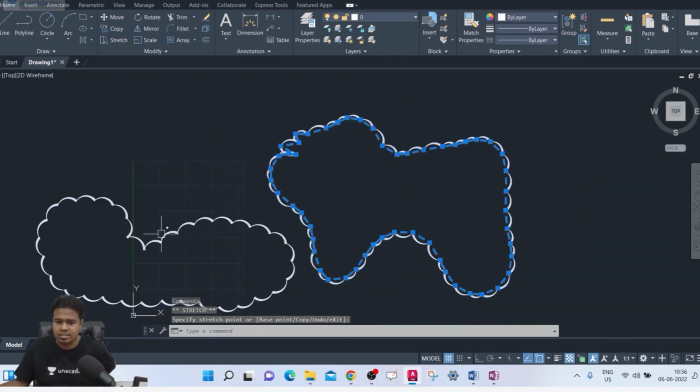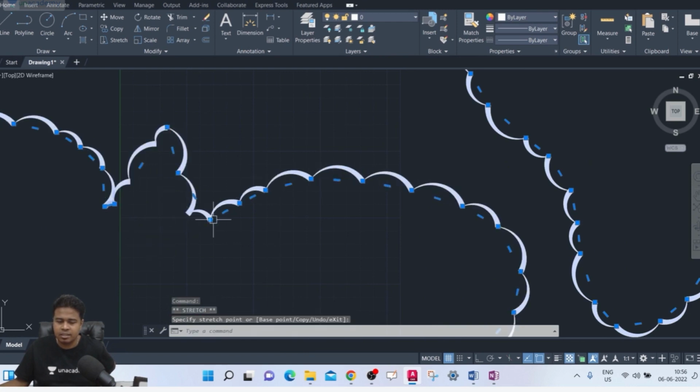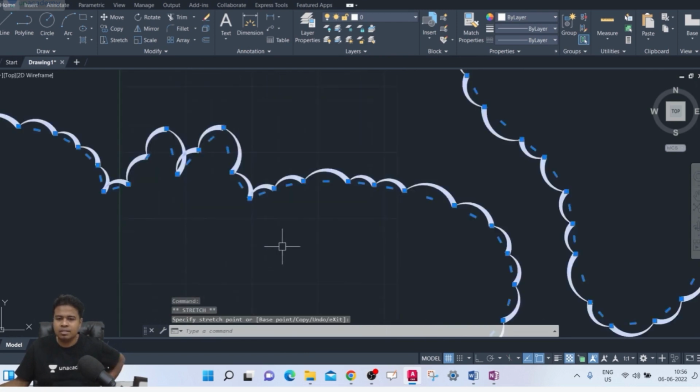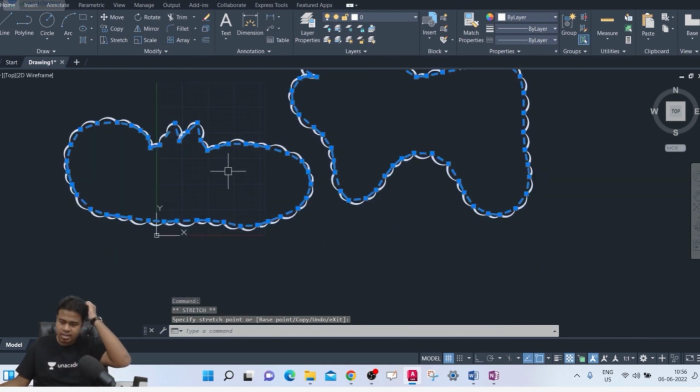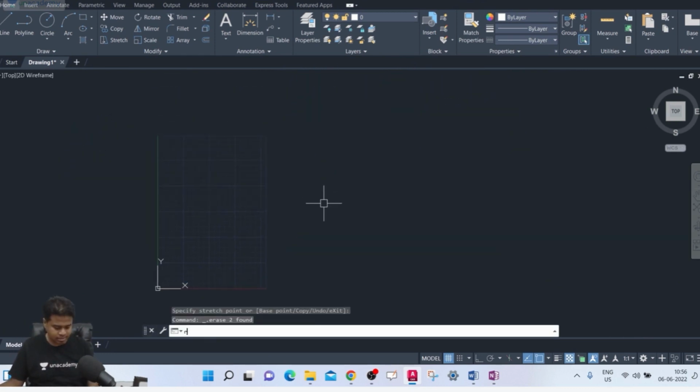So it's like this. Select it. Left click and move it. Left click and move it. So this is how it works. I hope this is very much clear to you. Okay, let's see some more commands inside the Rev Cloud.